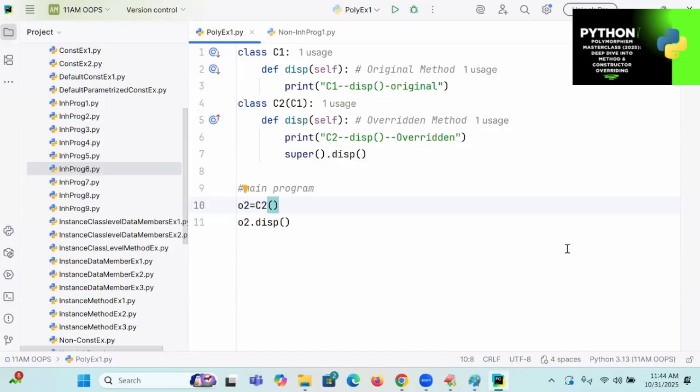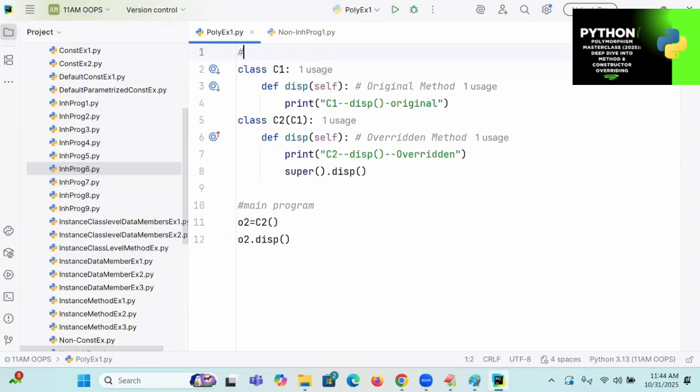Online students, this part, if you execute inheritance programs, then only you can understand. If you don't execute anything, it will be difficult to understand my subject.